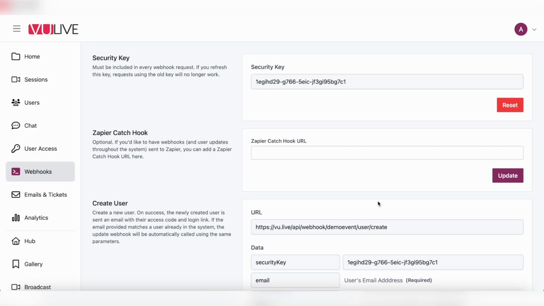In this video, we will show you the webhook settings in your VuLive portal. When you're logged into your VuLive account, simply navigate to Webhooks on the left side menu. This will lead you to this screen. Now, webhooks are a great way to connect your VuLive portal and user management to your personal automations or CRM.